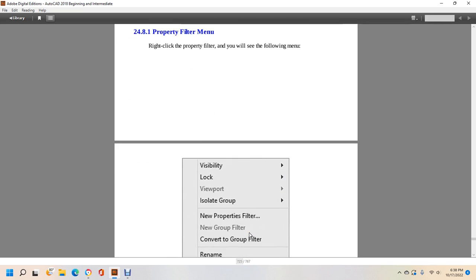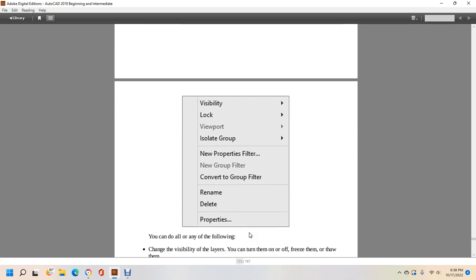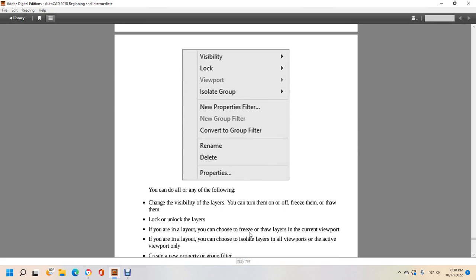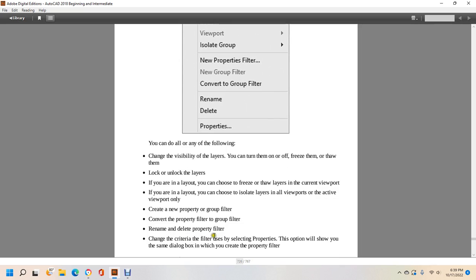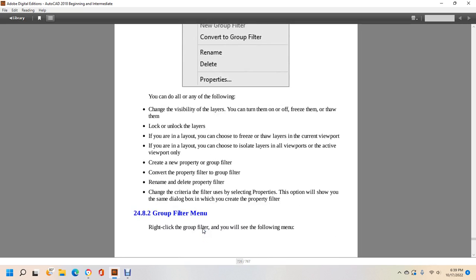Visibility, lock, viewport, isolate group, new property filter, new group filter, convert to group filter, rename, delete, and properties. Do all of the following. Change the visibility of the layers, turn them on and off, freeze and thaw them, lock and unlock layers. If you're in a layout, you can choose to freeze or thaw layers in the current viewport, or isolate the layers in all viewports or the active viewport. You can also create a new property or group filter, convert a property filter to a group filter, rename, and delete.